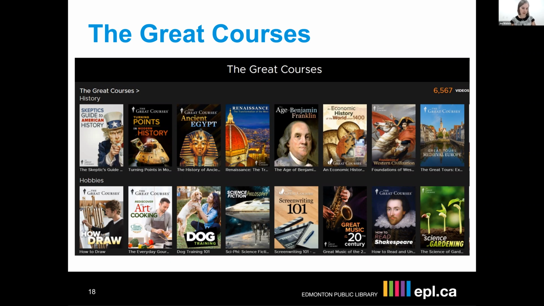And as with the other ones, if you were taking them through university, you'd be paying for them. But when you take them through the library here, they're all free.